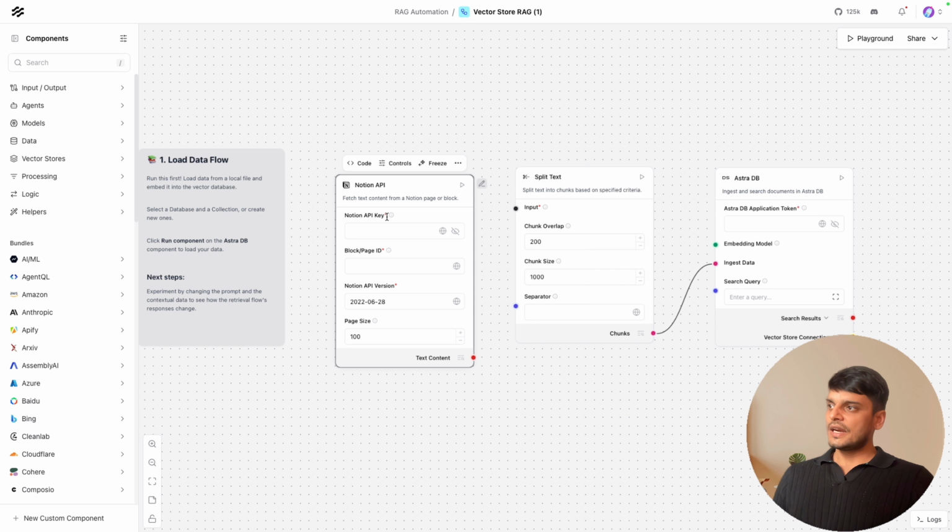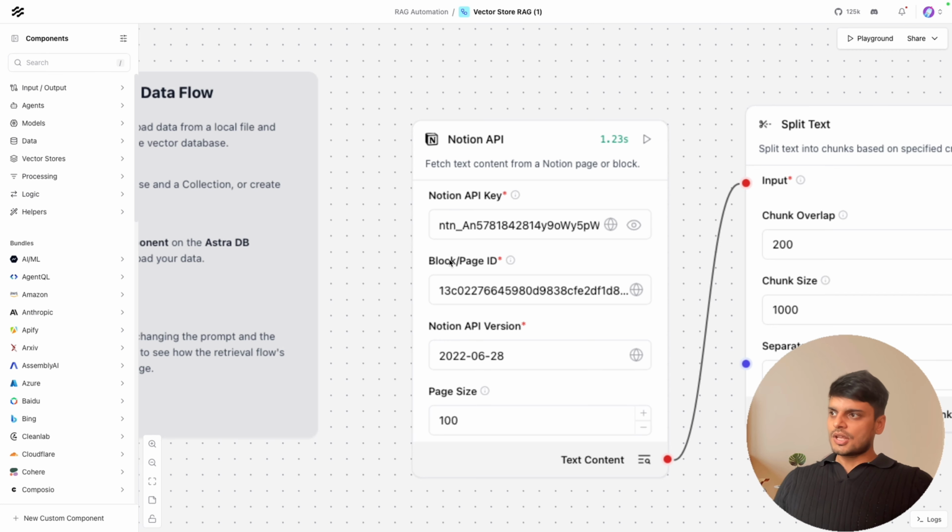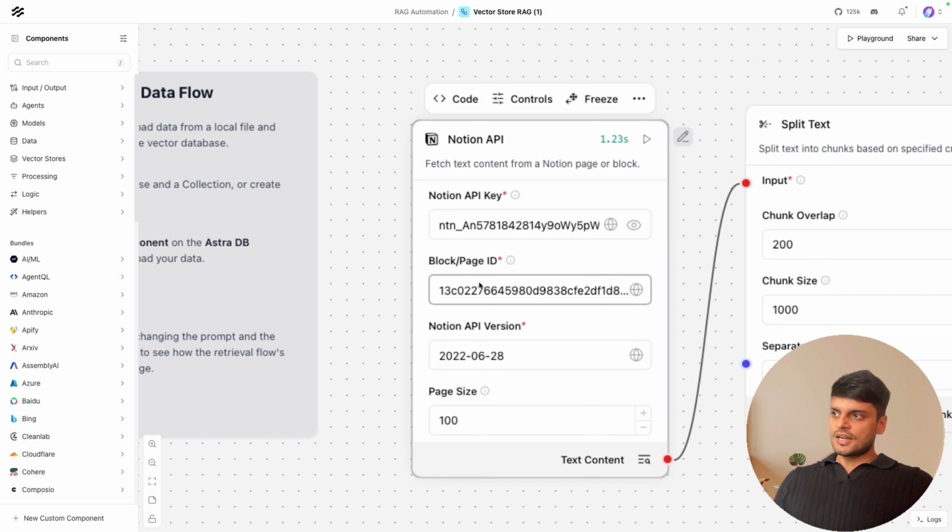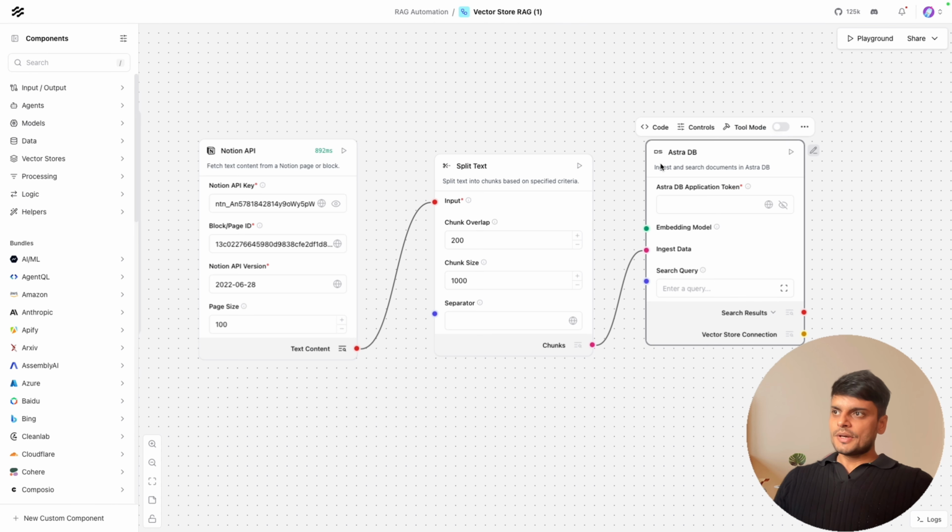Now, if you remember, we created a Notion API key. We also need a block or a page ID. Before that, we will also connect this to the split text input. So after you have your Notion API key and page ID, you will be able to run the Notion API component. To complete this flow, we need the AstraDB application token.